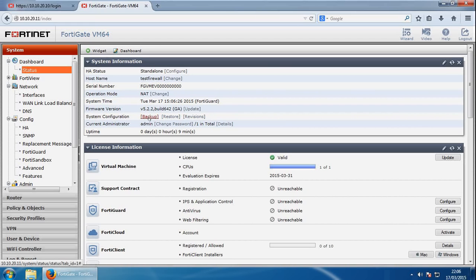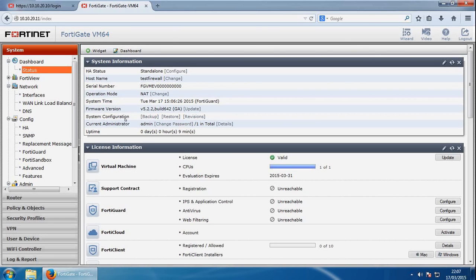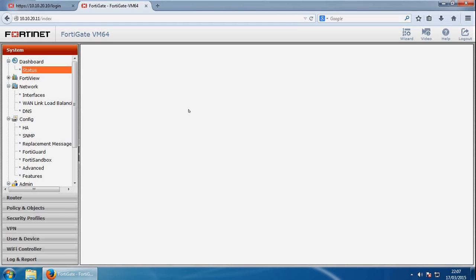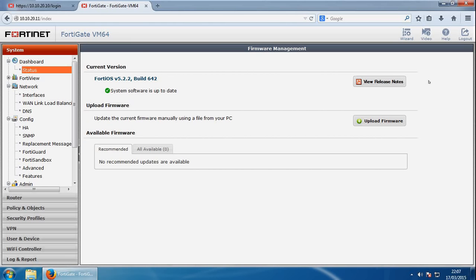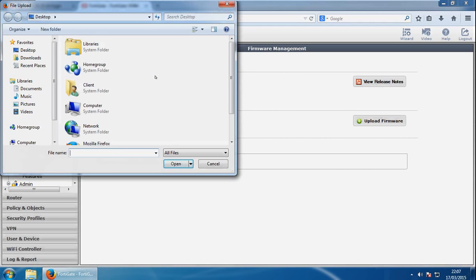If we click backup, you've got the option to back up to the local PC or a USB stick, and you can encrypt it as well for extra security from here. If we cancel this, once you've backed up, you can do the firmware update by clicking update here. That's a good link, so you can view the release notes, and then you can upload the firmware from here. So if you click that, you should have a local file on your machine, and you can click that and select the file from here.